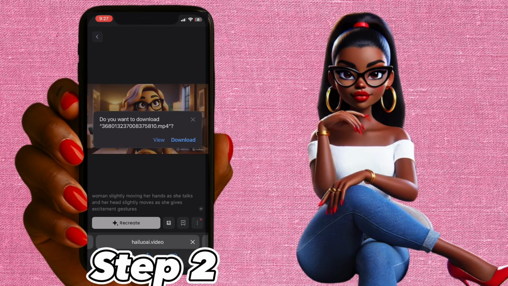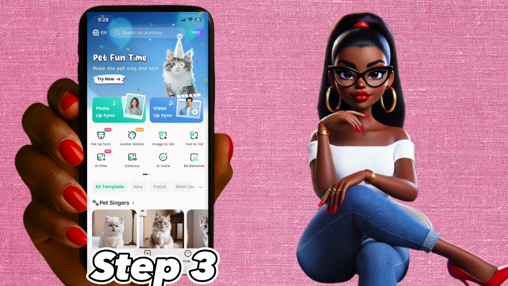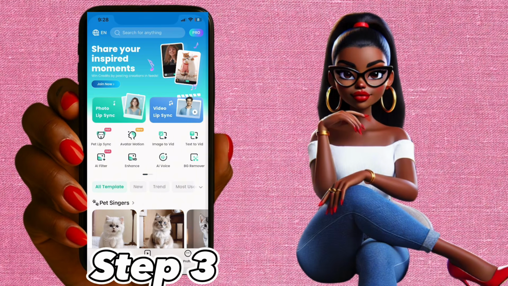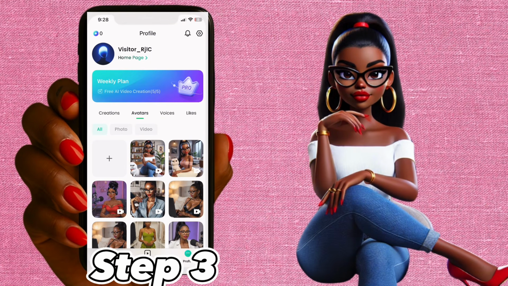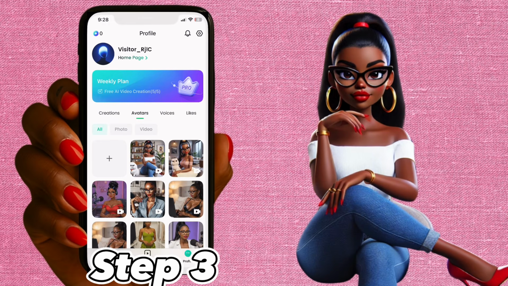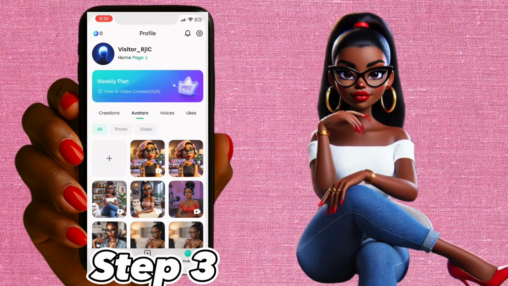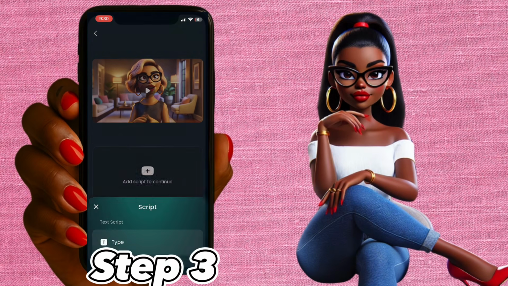You're going to hit save without watermark or with watermark, and then we're going to go over to our last tool. This is the DreamFace tool. It's actually going to give it its voice. So what you're going to do is open the app, and then you're going to go over to profile. You're going to hit the plus sign, and you're going to select your avatar. So once you go over to your profile and hit avatar, then you're going to hit the plus sign and upload the video that we created over in Hailuo AI.